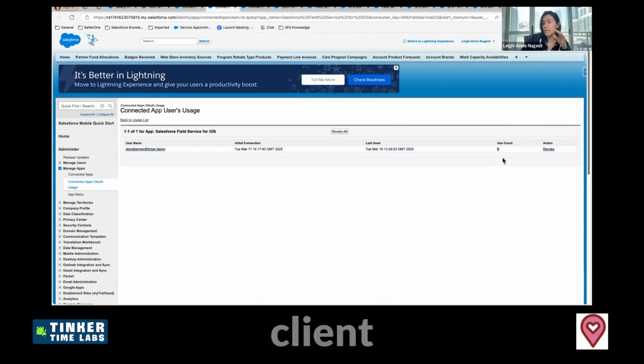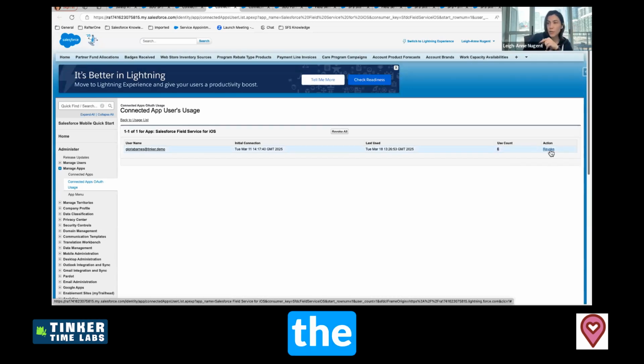Sometimes there was one client I went to and the use count was super high. And it seemed like the ones that had a super high use count had issues logging in or had issues uploading files or something like that. So I literally revoked the token and it logged them out and logged them back in, and then they had no more issues.